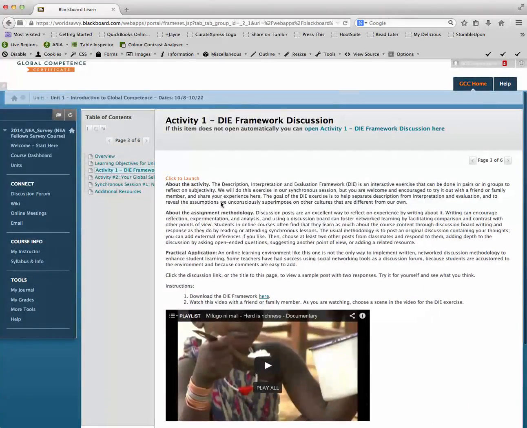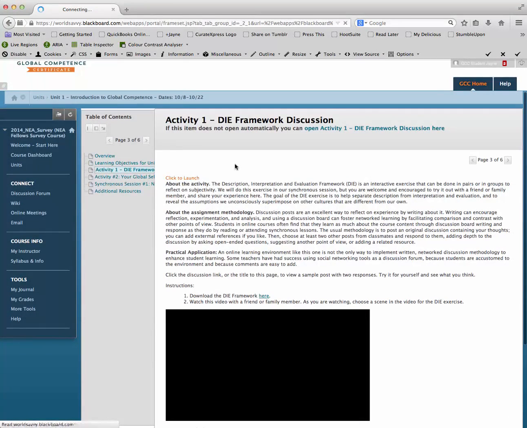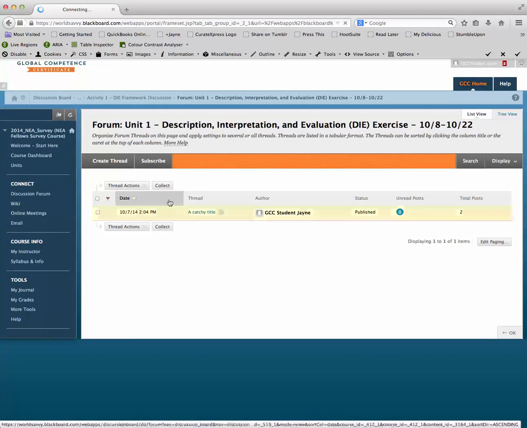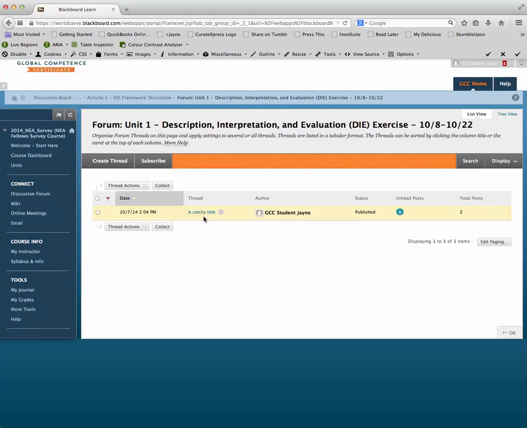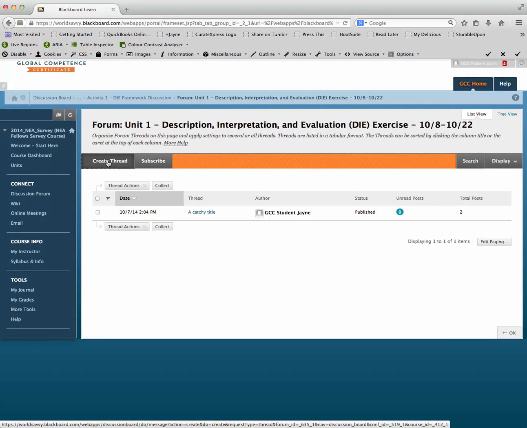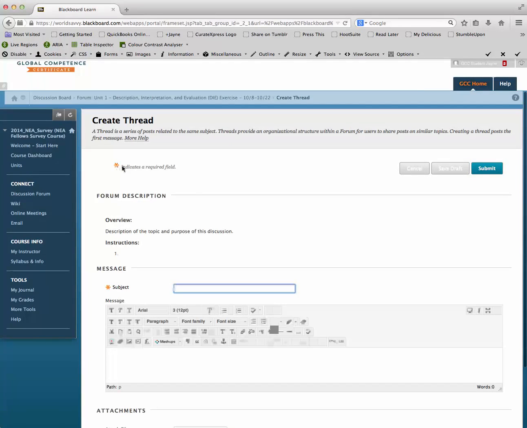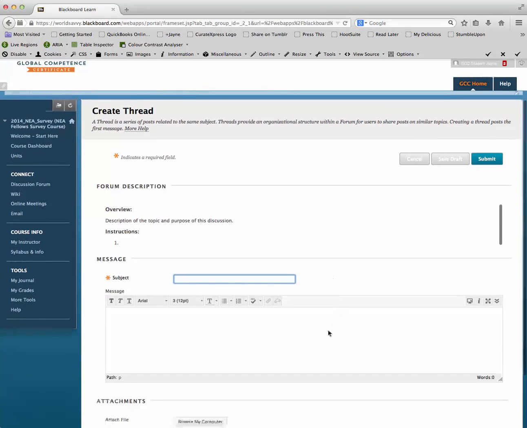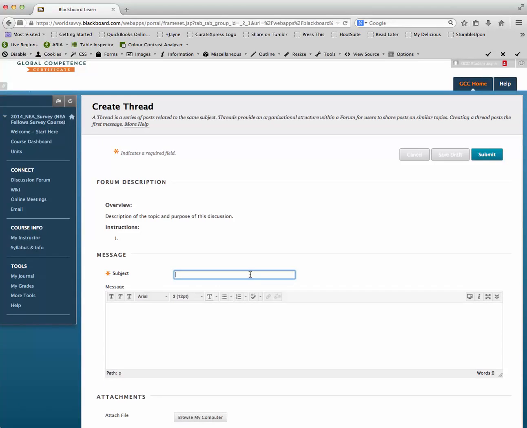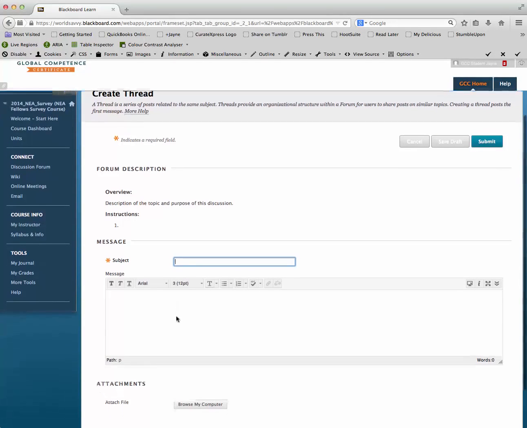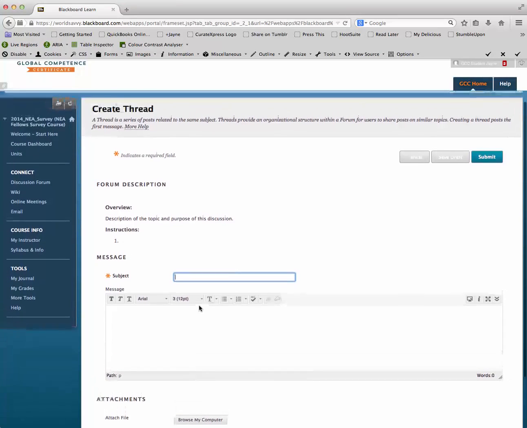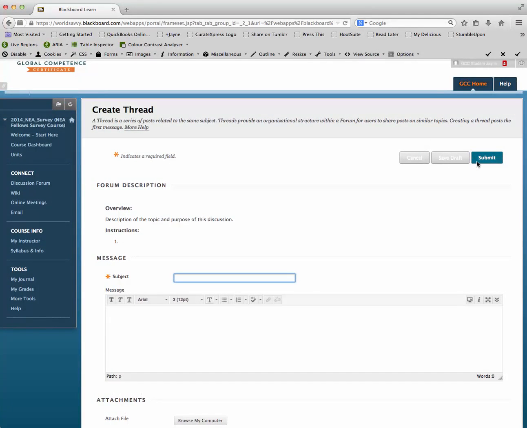If you chose to do that, you would just click this orange link here that says click to launch, and that will take you right to the discussion board. And I've made a test post here already just so you can see what it looks like. But to make your own post, you just click Create Thread, and you are presented with a very simple interface. Catchy title goes here, the text of your message goes here, and when you're happy with what you've written, you just click Submit, and it posts.